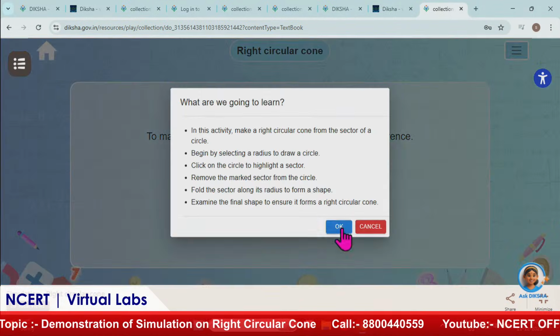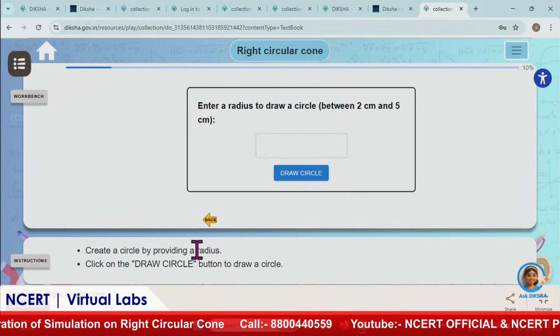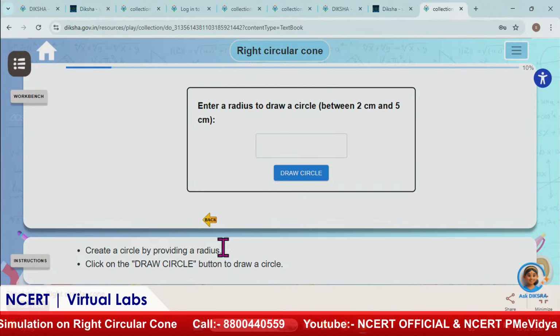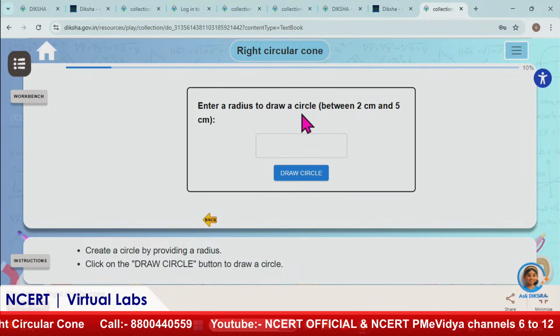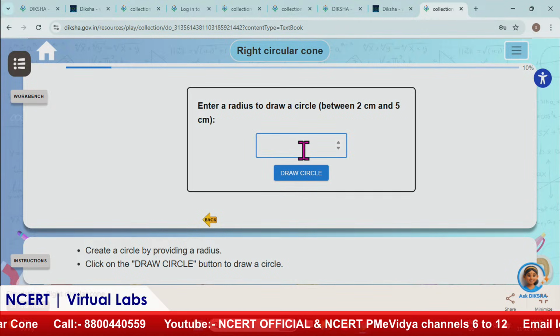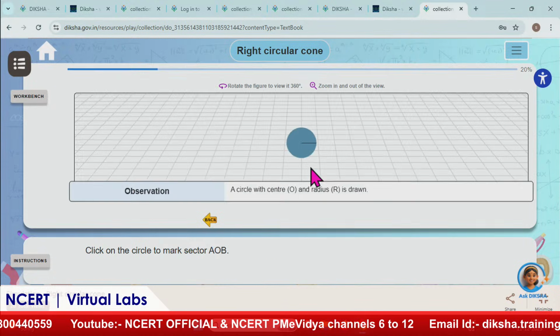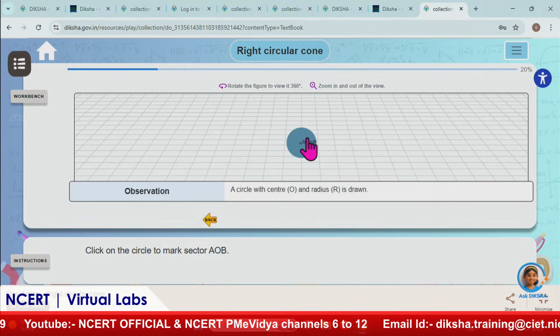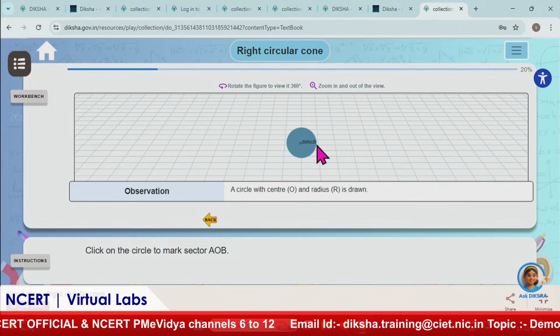So this is a very easy simulation. We just need to follow what the instructions say. It is written: enter the radius to draw a circle. You can enter any number between 2 and 5, so the number is 3. You can see that a circle has appeared with center O and radius 3.